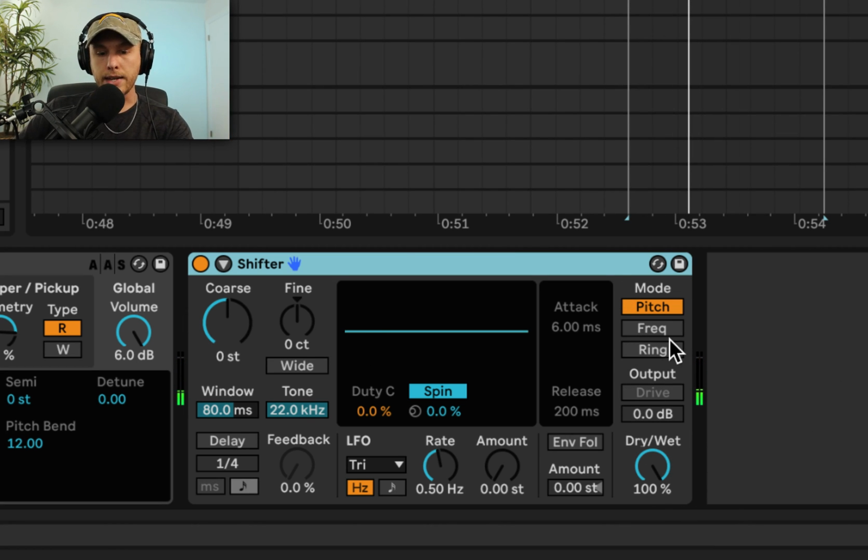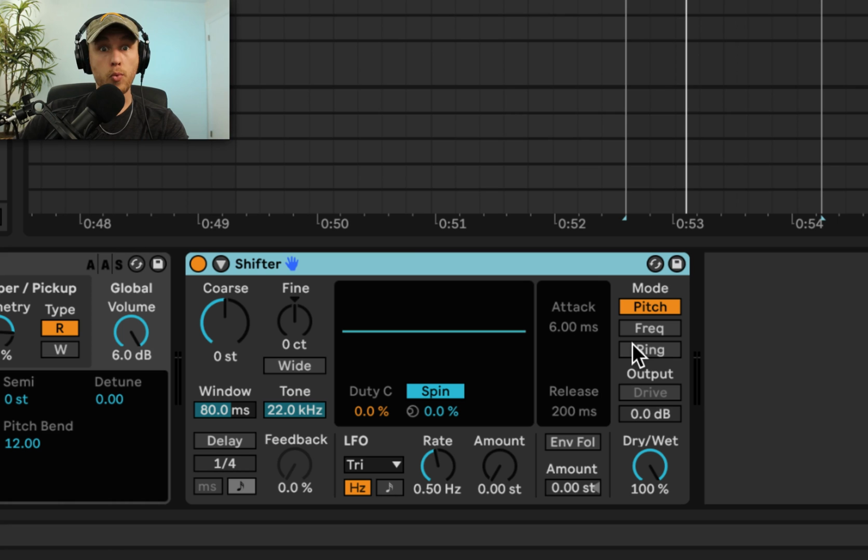And we're going to be looking at these three different modes that Shifter has: pitch, frequency, and ring. So the pitch is just a pitch shifter, and it basically works similar to the way that the warp modes work in Ableton. The frequency is obviously the frequency shifter, which we all know and love. And then, as you probably know about the frequency shifter of old, it also has a ring mod. And that's what we're going to be focusing on today. Most of the controls are really similar, but there are some minor differences. So let's talk about pitch first.